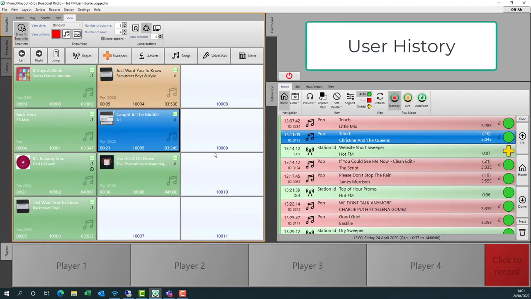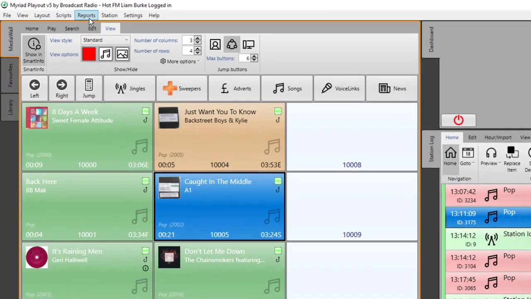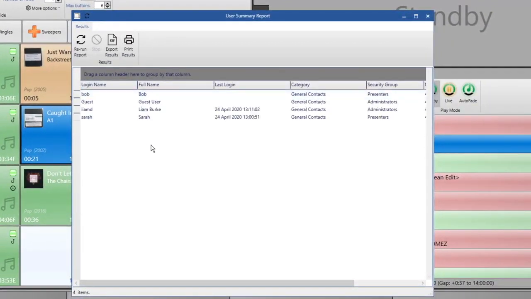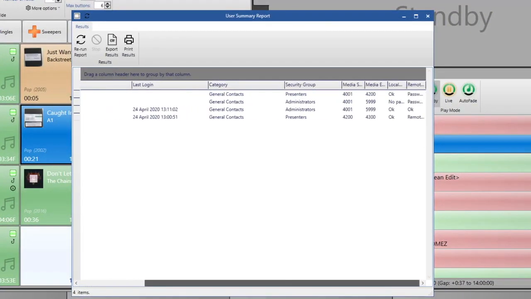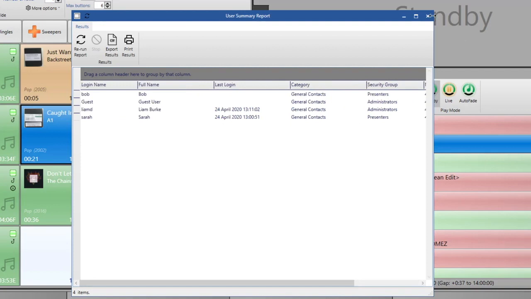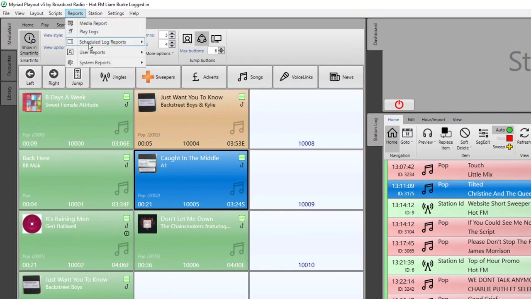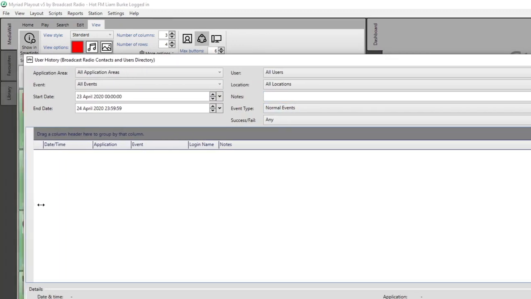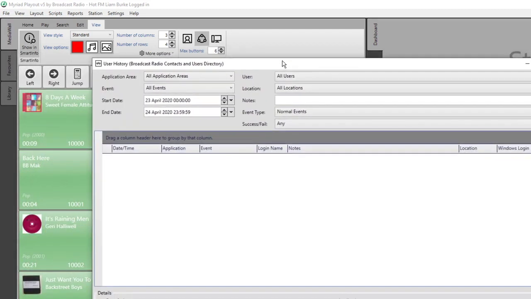The final two aspects of user management that we need to discuss are the two reports available on the Reports menu. Go to User Reports, and you can either view a summary of all the users on your system, or you can go to User Reports, User History, which allows you to access a summary of all of the activities users have undertaken. Let's have a quick look.